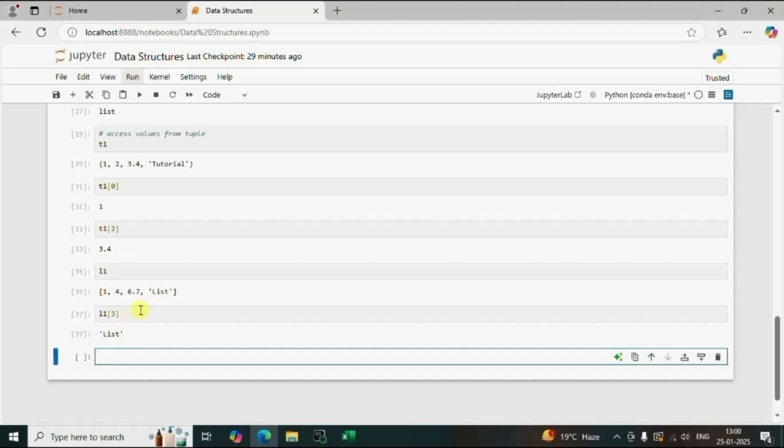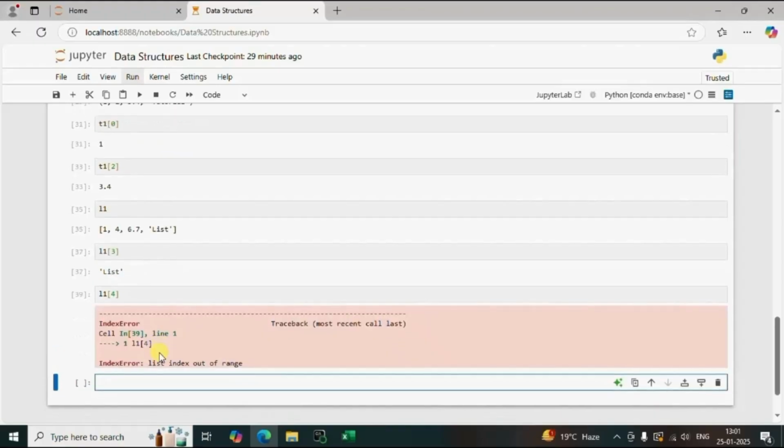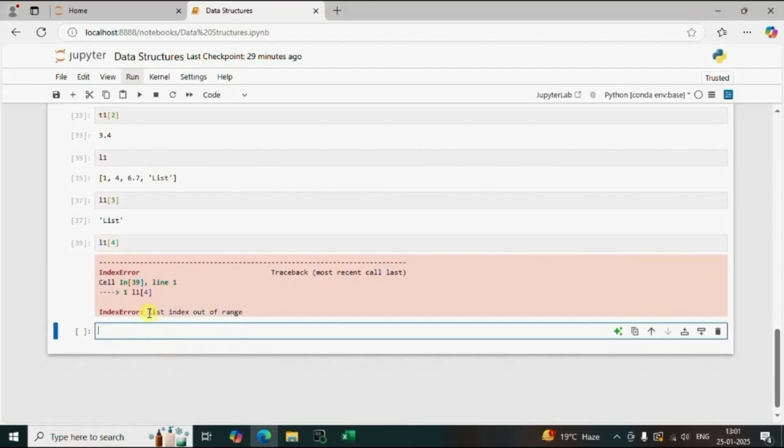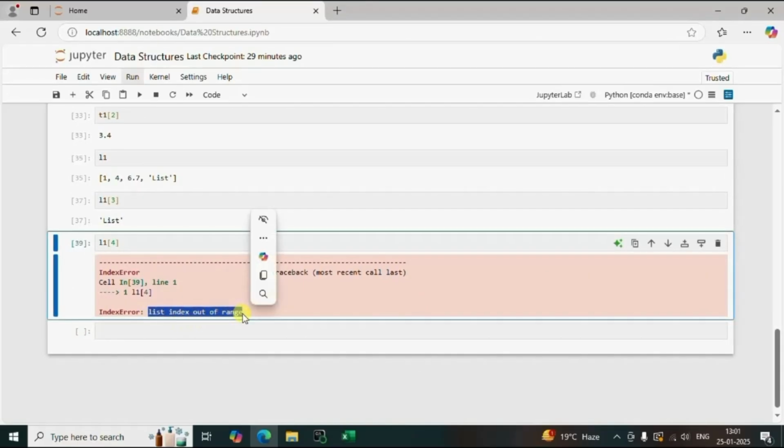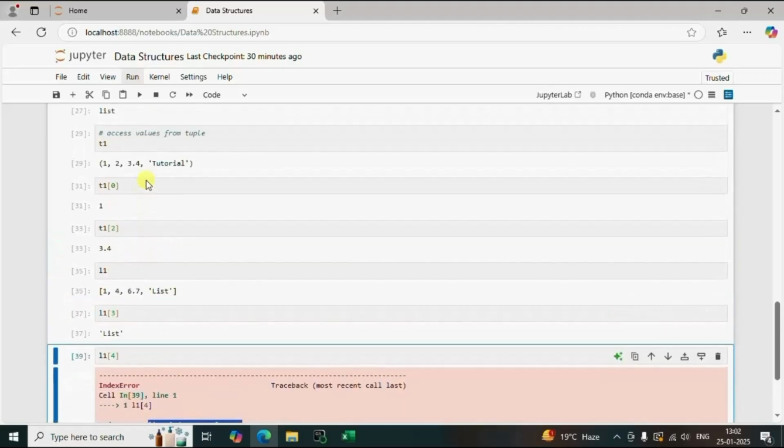Now you will observe that we don't have any element with index 4 because this is the last element that we have with index 3. So let me write down L1 and within square brackets write down 4, press shift plus enter. Here you will observe that we are getting the error list index out of range. So make sure that you are giving the correct index for the element that you want to return from the data structure, whether it's a list or a tuple. So here we have accessed elements from a list or a tuple using positive indexing.